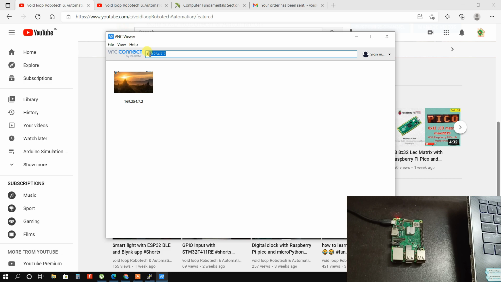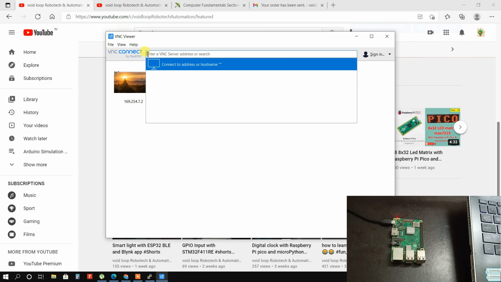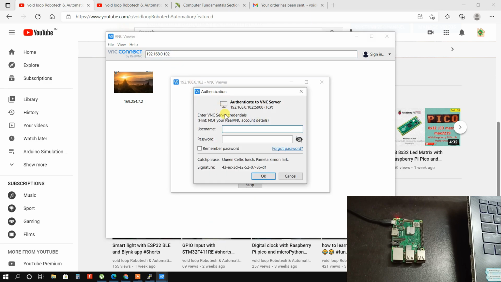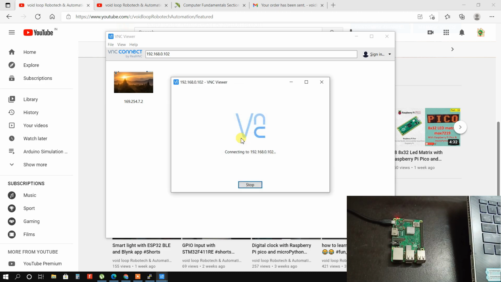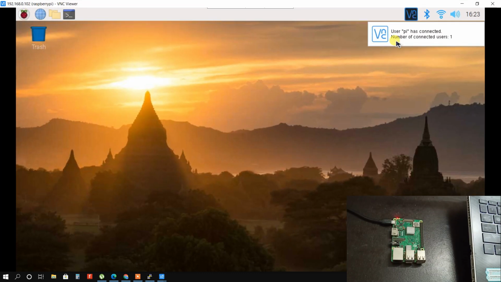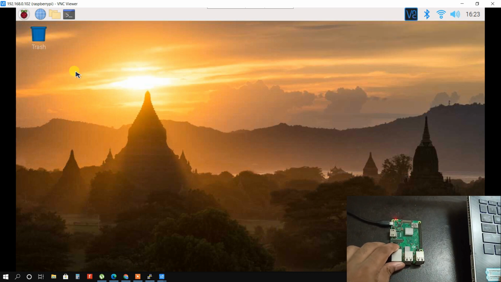So I have remembered that IP address. I will type manually. So that is 192.168.0.102. Okay, it is asking username Pi and password. Wow, great. You can see there is no LAN connection with system and Raspberry Pi board. Here it is connected with our system. So it is connected with Wi-Fi and you can browse here.